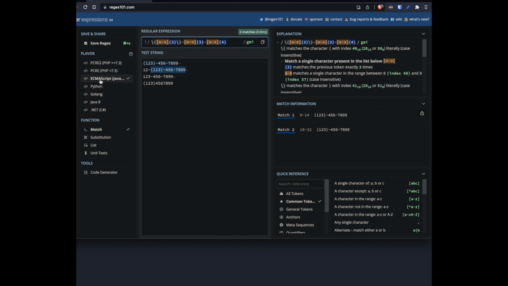What you want to pick is ECMAScript JavaScript. So that's what this is, JavaScript. If you pick one of these other ones, it may work, it may not. I can't promise you anything, but you want to pick ECMAScript JavaScript. That's the one you want to be on. Also, match. You don't want to substitute or list, just match is fine.